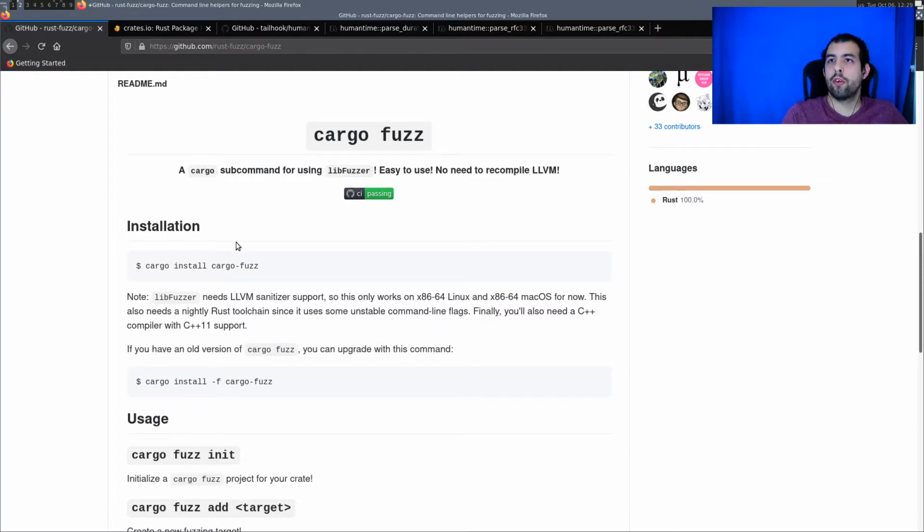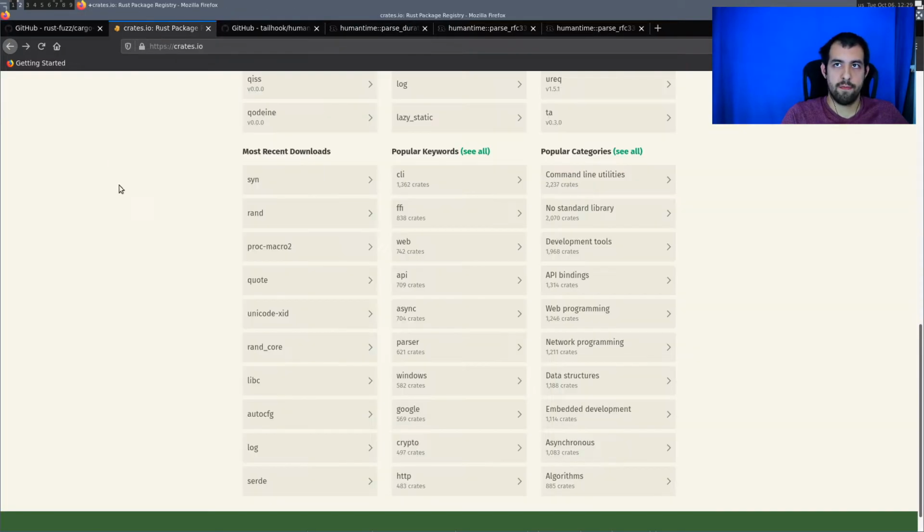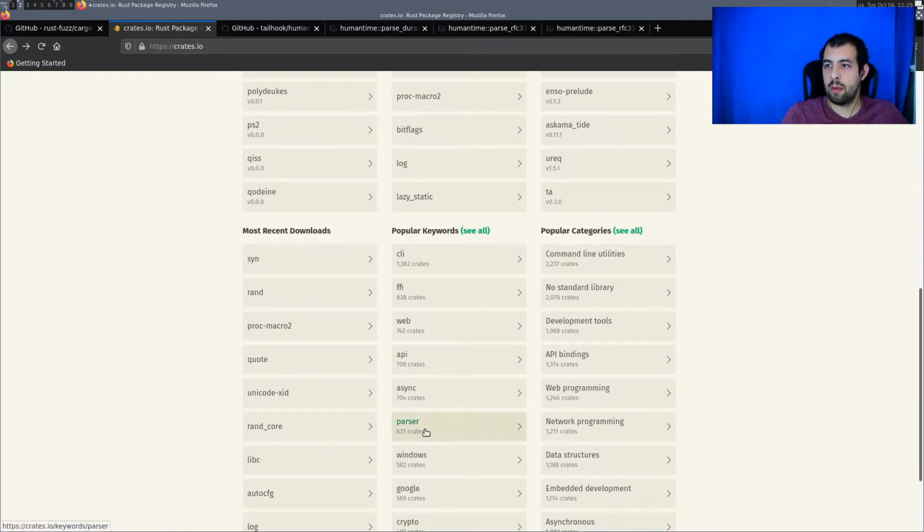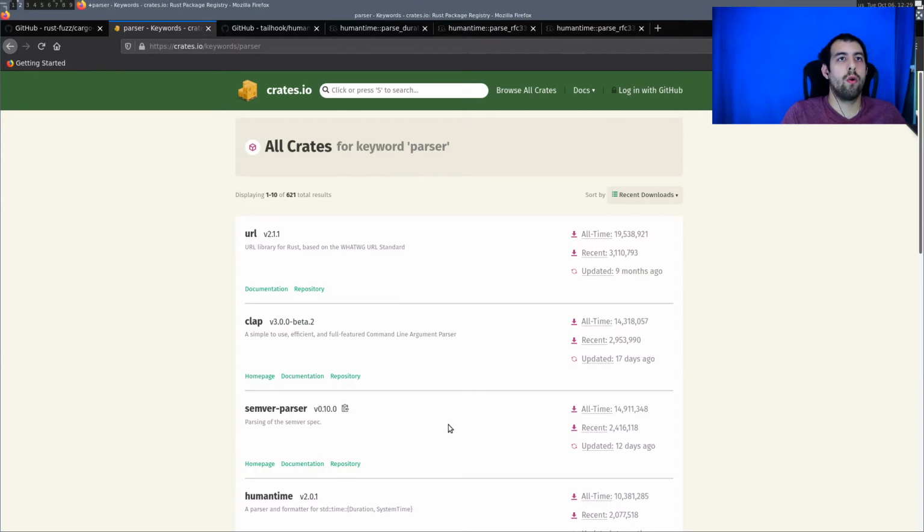First of all, we need to select a target. For that I have been into crates.io. I select the type parser. Everything regarding parsing libraries is one of the easiest targets to fuzz. That's why we're gonna start with this one.